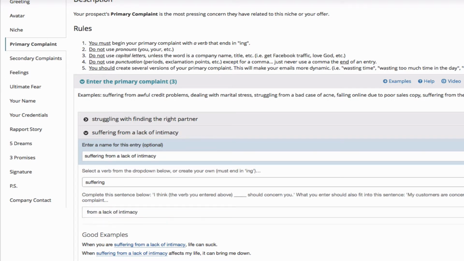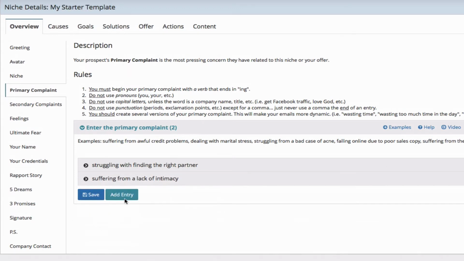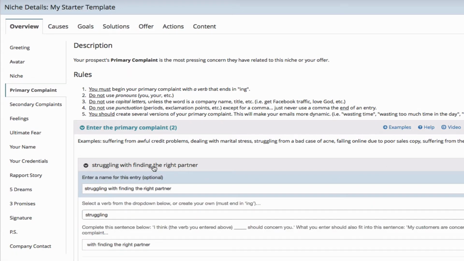So I'm going to save that. And I'll delete the feeling. I don't need to keep that. So these are my 2 primary complaints. You only need 1, but I'm going to go ahead and go with 2. So now I've got struggling with finding the right partner. Now I might say struggling to find the right partner. So let's say that. I'm doing this literally on the fly, as you can see, to find the right partner.